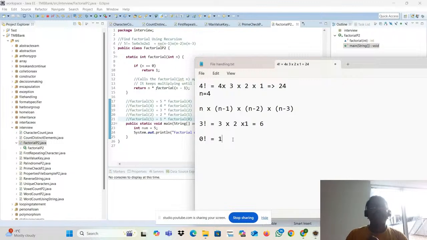You have to return 1. This is the program. But the interviewer may give 5 or 6, anything. If they are giving 5, what do you have to do? You have to write the program. What is the thing you have to do? 5, right? That is nothing but n star.